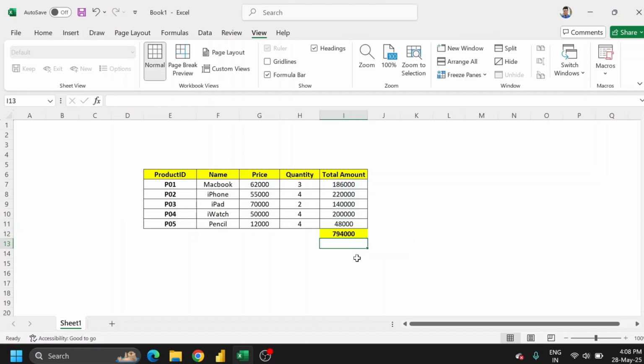So here what I'm doing is I'm creating one extra column to calculate the price into quantity for each product, right? So without creating an extra column or without calculating the total amount for each product, we can directly calculate the total sales amount. So how we can, let's see.